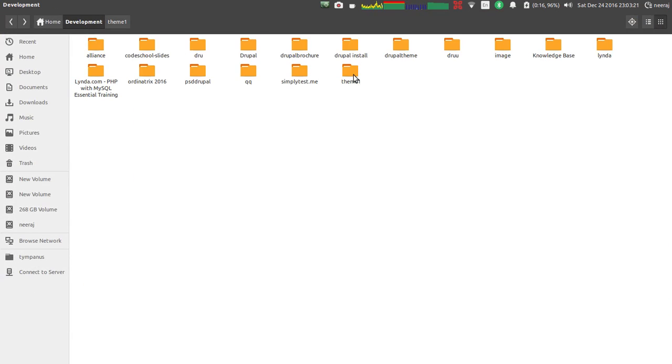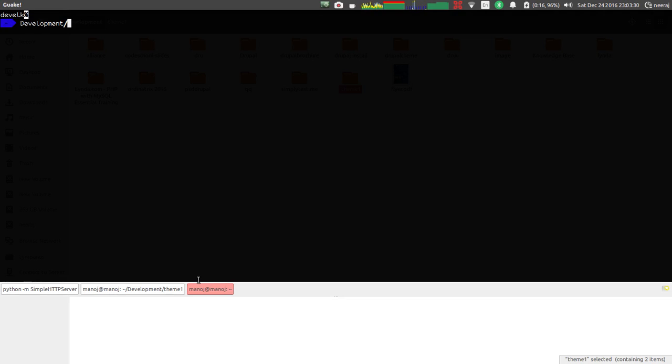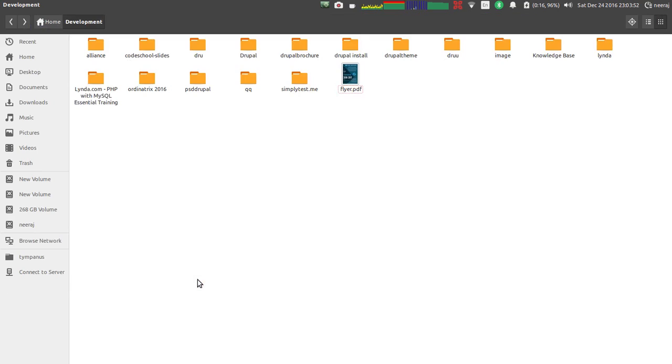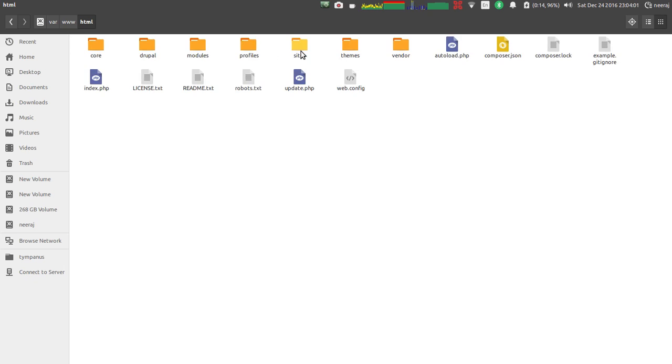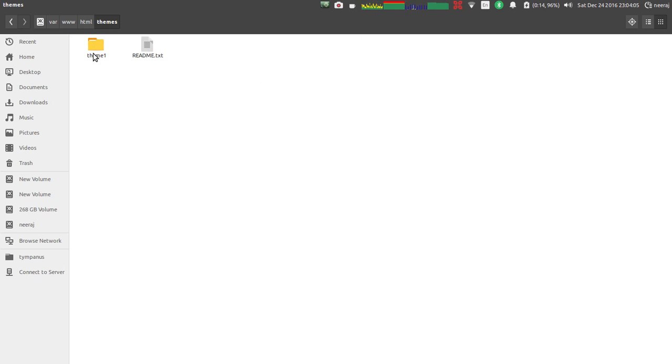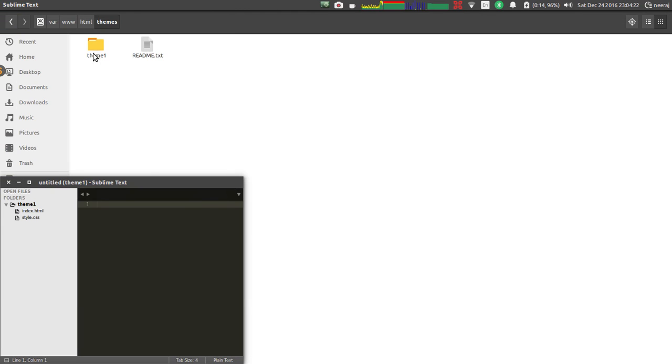Now what we have to do is we have to copy this directory and move it. So first of all we go to development and move the theme1 to /var/www/html where the Drupal directory is present. Sorry, I'm a bit wrong. /themes. So it has been moved. So we have to go to Neeraj, www/html/themes, and there it is. So we should go to that directory, themes/theme1. So we can open it in Sublime Text as we were using it already.